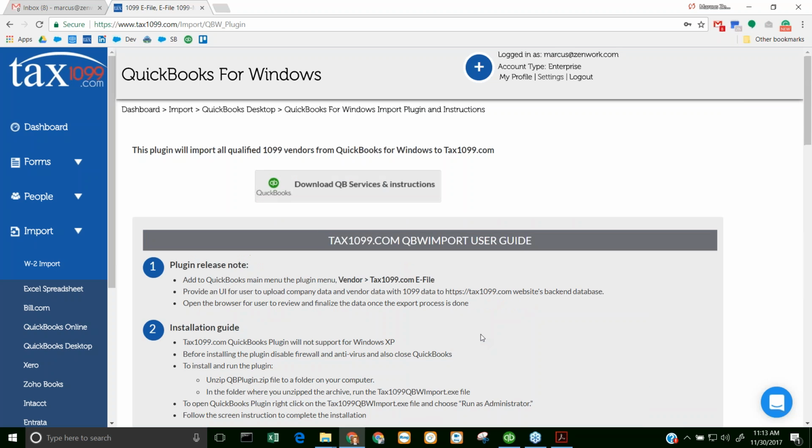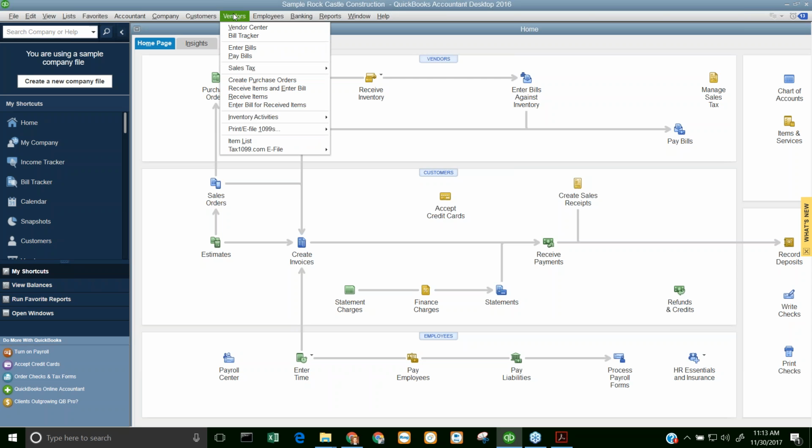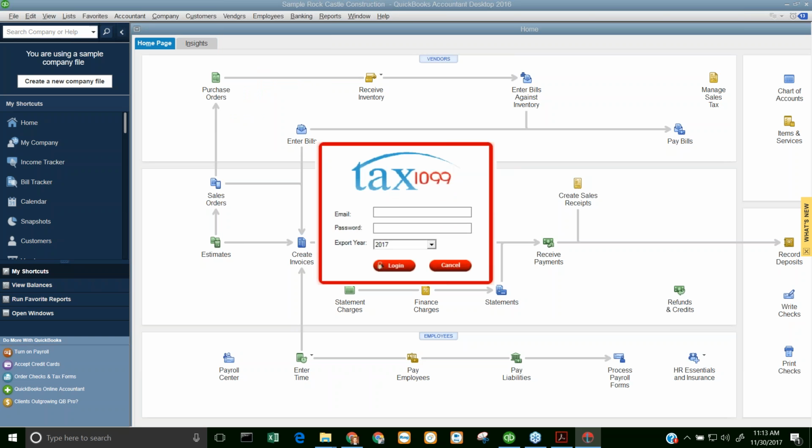Showing you what that looks like here, I'm going to open my QuickBooks, and once you install it, the plugin is going to live under the vendor tab here. If you click the tax1099.com eFile, and then you'll hit the upload. That's as simple as that once you install it. I'm going to type in my username and password here, and then password.